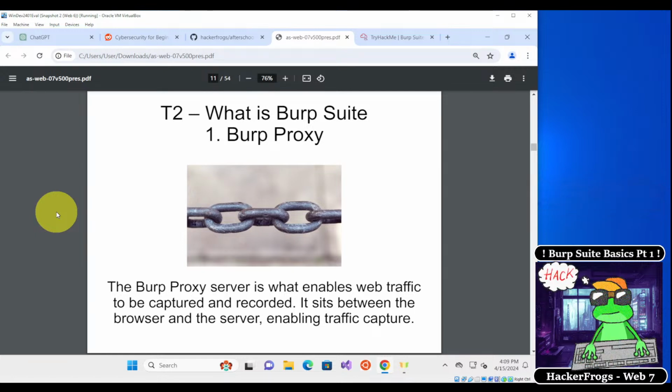Okay, so number 1 is the Burp Proxy. And that's what enables all the other magic to take place. Prize asked, Burp Proxy server is hosted locally? Yes, it is hosted locally. Burp actually gives you 2 options. You can either configure a proxy that is attached to the Burp Suite program, or you can use Burp's own web browser, which is by default connected to the Burp proxy.